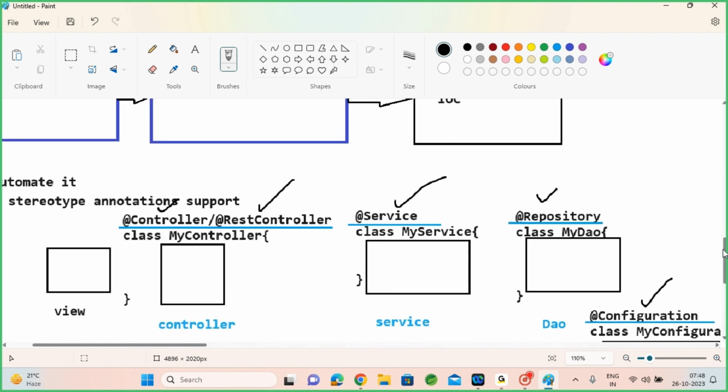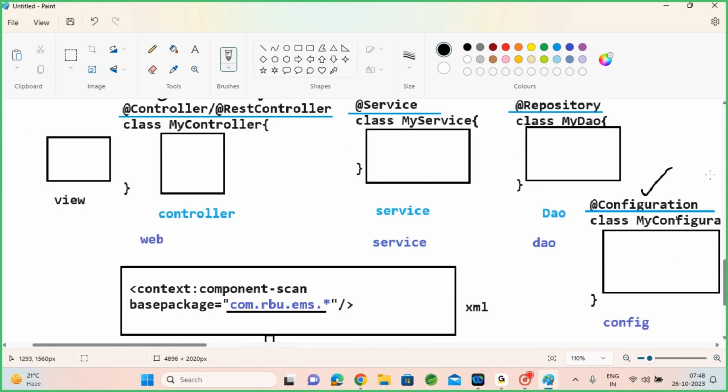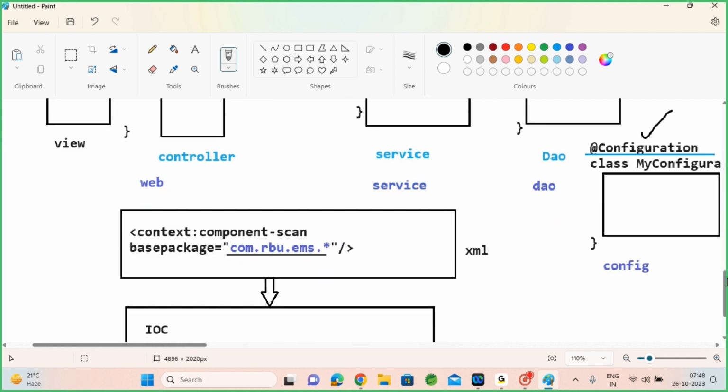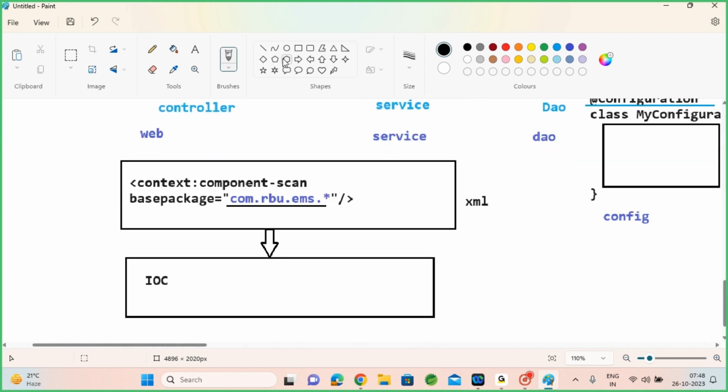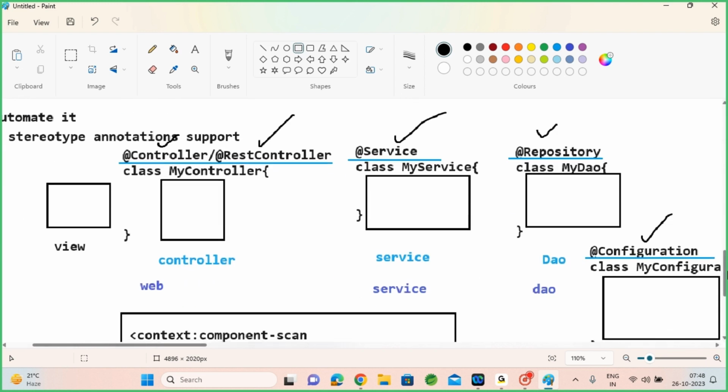You are trying to use the Spring Framework to create the objects. My controller object, service object, DAO object, and configuration object will now be created by IOC. As soon as it visits and sees the stereotypes, it will understand your requirement. Okay, he is expecting this as a controller, let me create a controller object. He is expecting it as a service, let me create a service object, repository object, and configuration object. Automatically it will go through each and every child package of this root package, identify your classes with the stereotypes, and start creating objects for them. So this is how we achieve one level of automation here: object creation.